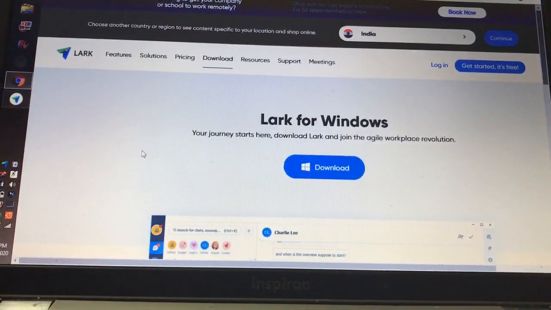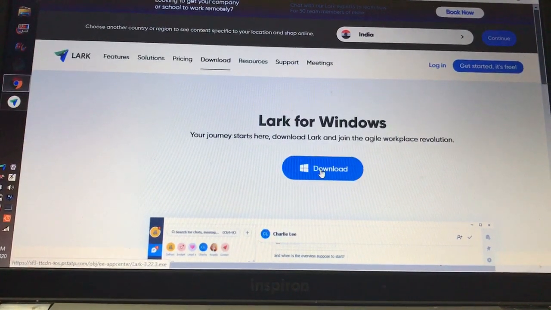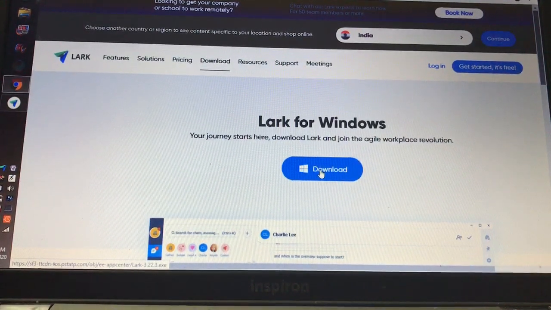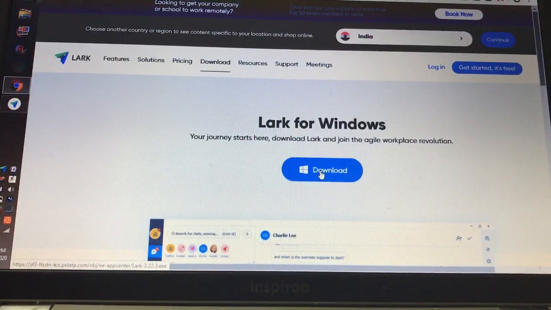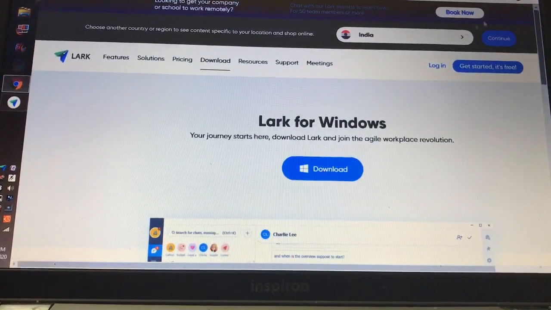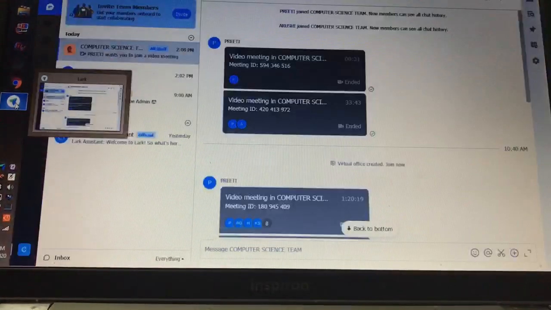Then after that, this is the option. After clicking that, in the download option, you can download Lark for Windows. Then here you will get one exe file in your downloads. After executing the exe file, you can install Lark there. I have already downloaded this, and now I am going to start it.